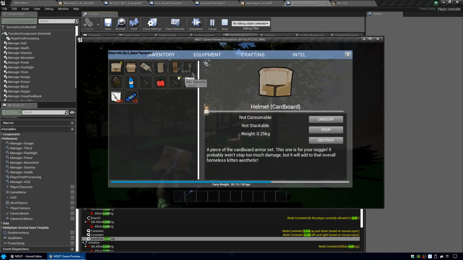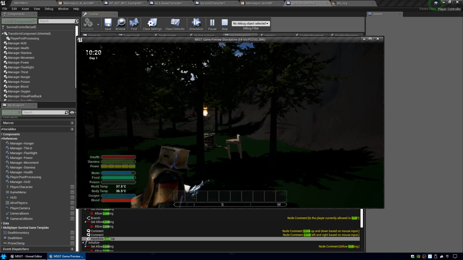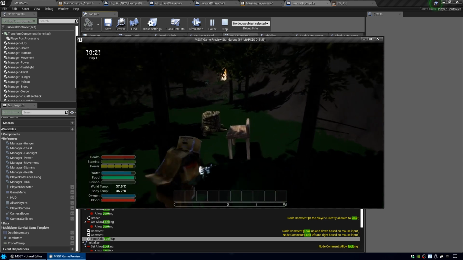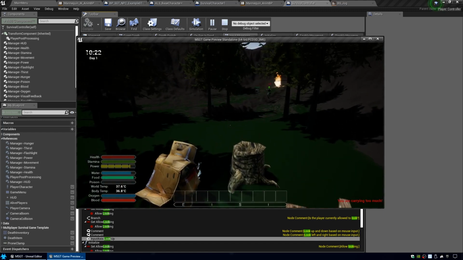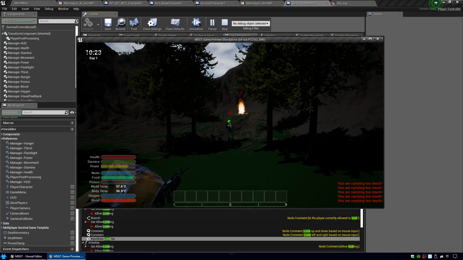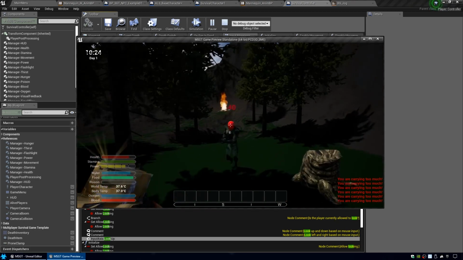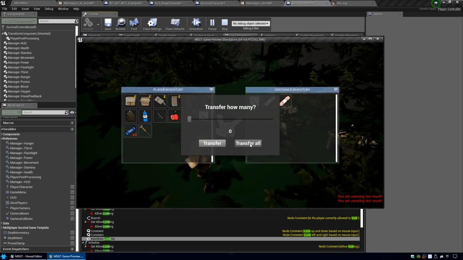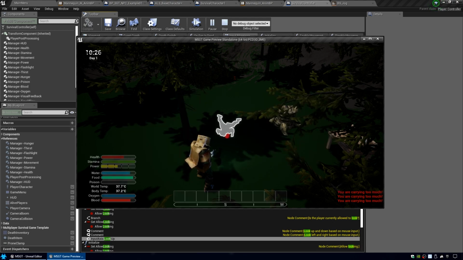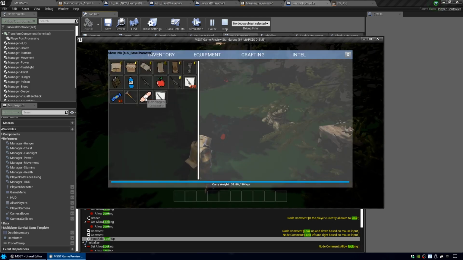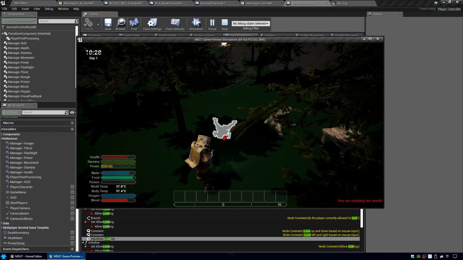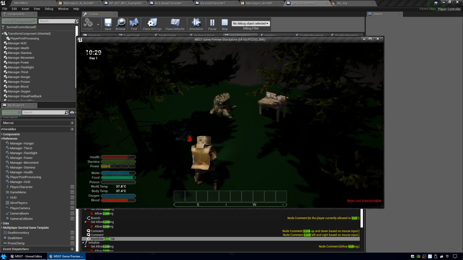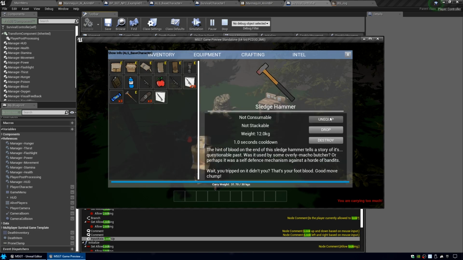Equip this armor just so I don't die as quickly. Okay, let's bandage. I don't want to die. I want to actually get through the demo here. Okay. So now I'm going to pick up and equip the sledgehammer.